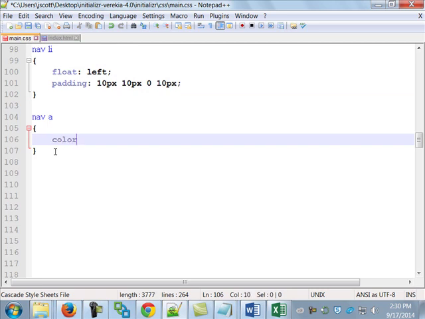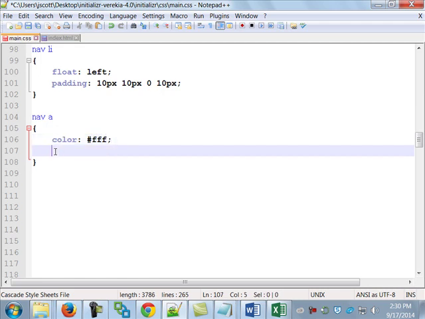Well, the color. Anybody remember what color this is? Okay. We'll see in just a minute. Sounds like a good guess to me.